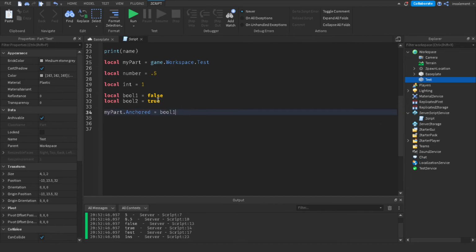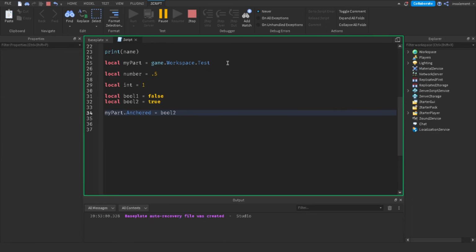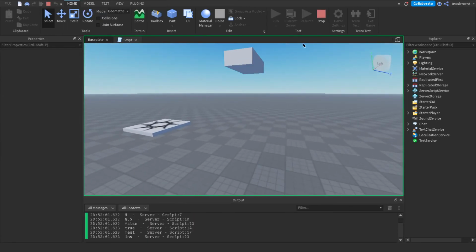But let's say we want our part to stay at its original position. We would put bool2 because bool2 has the value of true. It holds the value of true. So it would be locked in its original position.